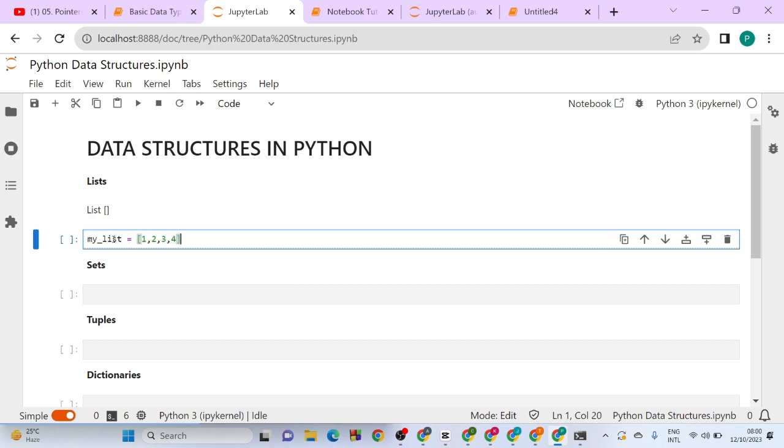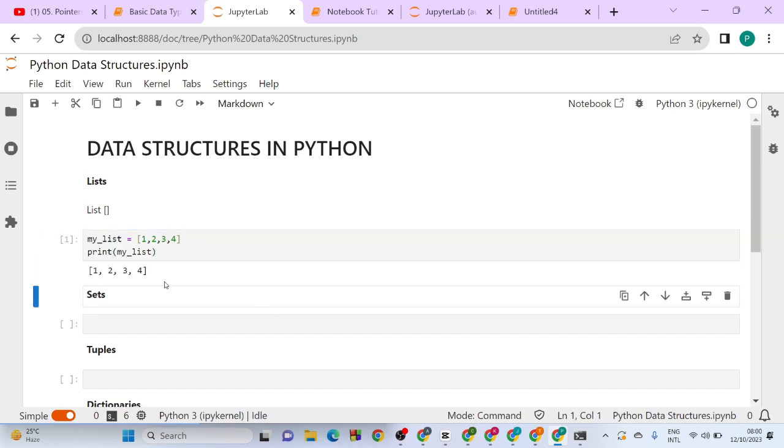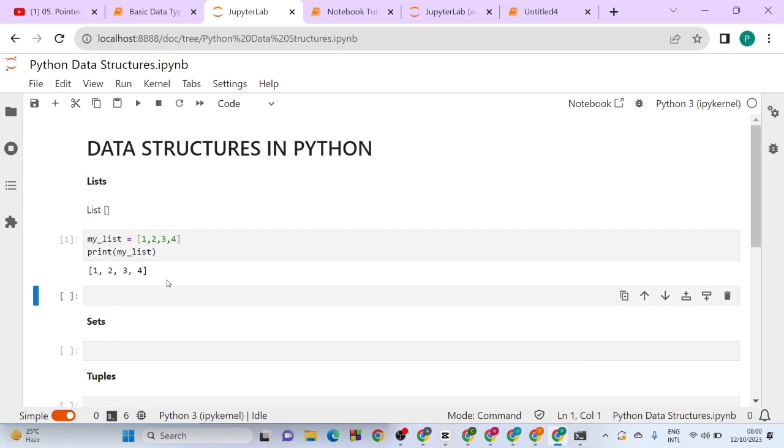All right, so let's just do a simple operation. Let's print out the items we have in my list. Shift enter. It's going to print out the content of my list, which is 1, 2, 3, and 4. Very simple, basic operation.